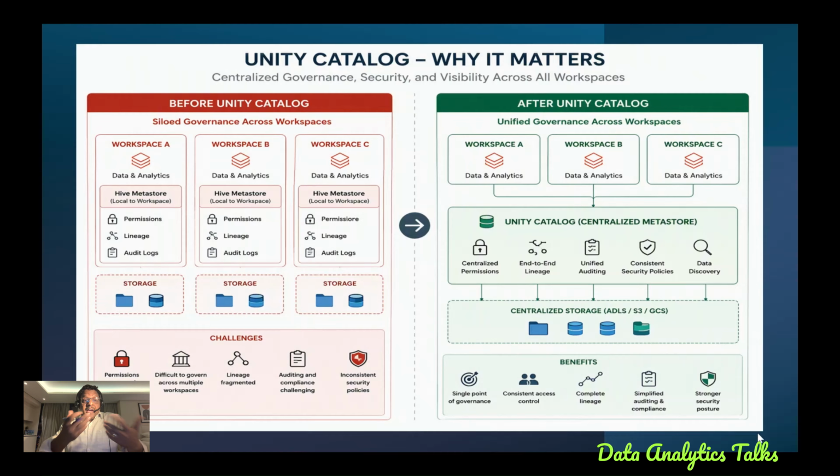But how do you manage the workspace? An organization will have multiple workspaces. Maybe a workspace for a department, a workspace for another department, a workspace for an application, one workspace for another application. So how do you manage those workspaces? Unity Catalog comes under the governance layer. Okay.